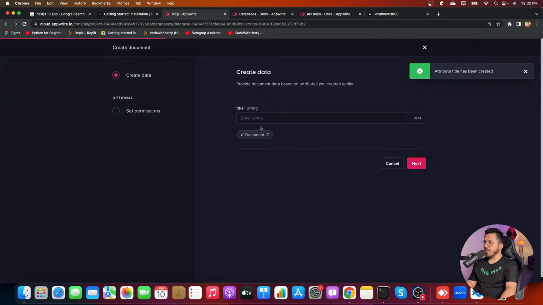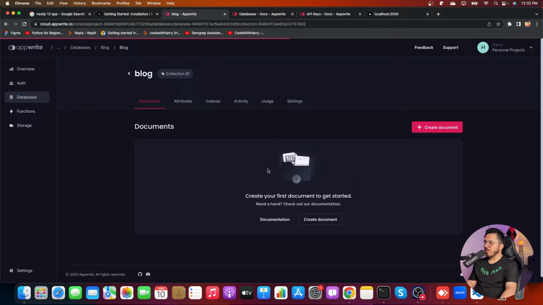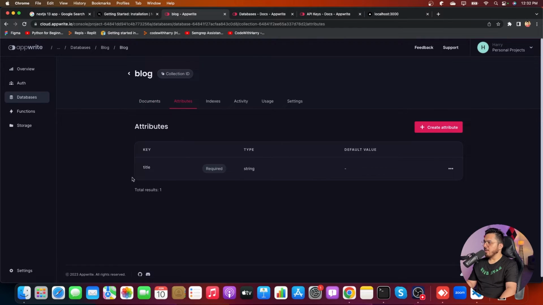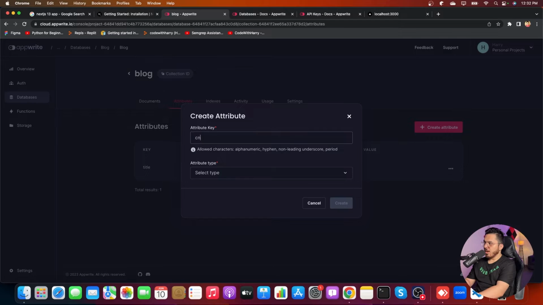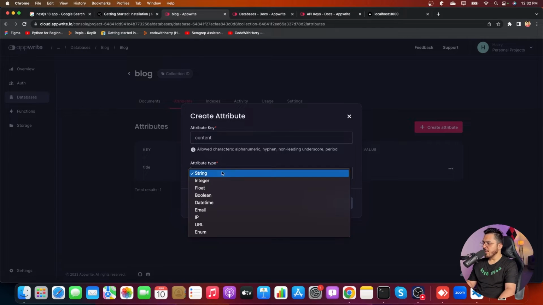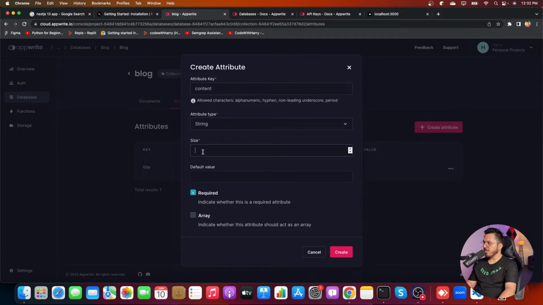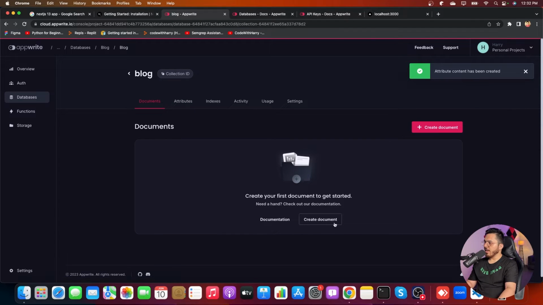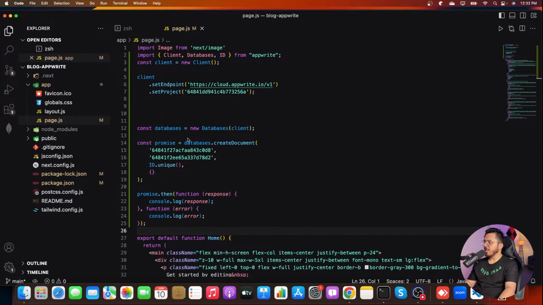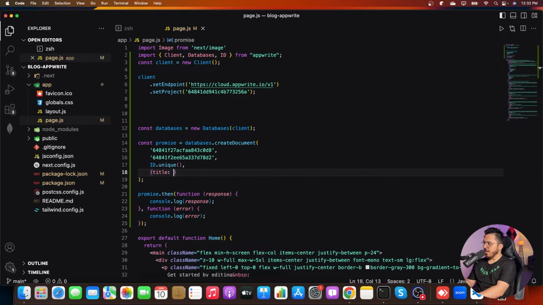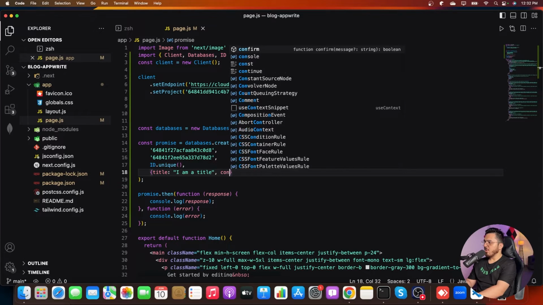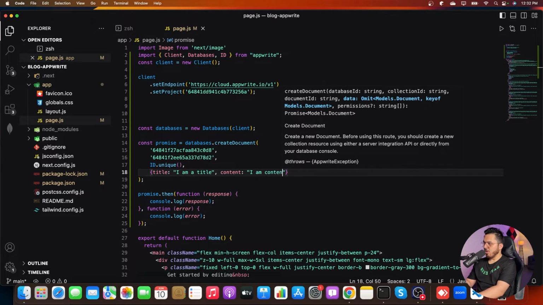Then I'm going to create another attribute. I'll click on attributes, create attribute. I'll say content, and let's keep the content as a string, and yes, it is required. Size is 1233. Now I can create a document like this. I can say title is, say, I am a title, and then content is I am content.